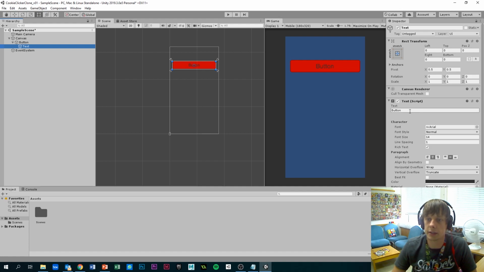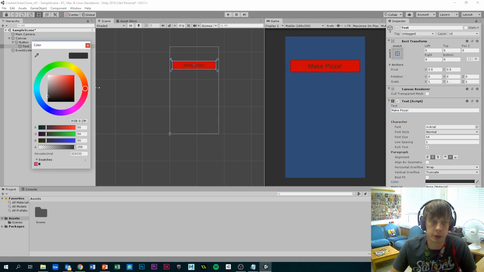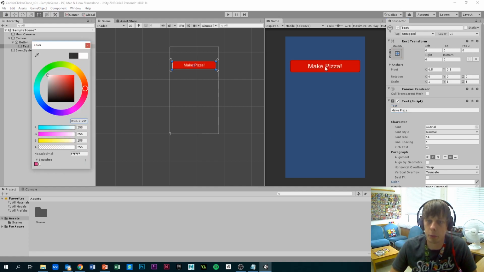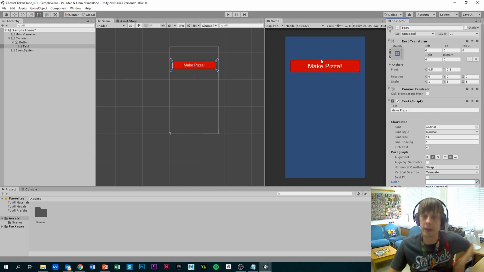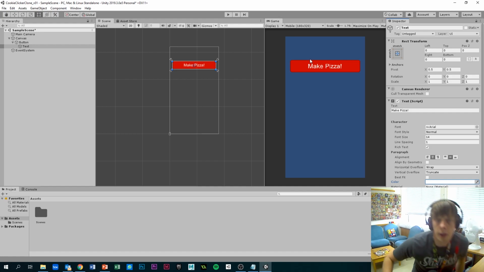So for text, we'll just make it say, make pizza, and an exclamation mark. And then the colour of the text down here, I'm just going to change mine to white just to make it a bit more visible. Okay, I'm happy with that. Mine looks pixelated because it's low resolution. Yours may not look like this, depending on what size of canvas, what size of screen you're making for.